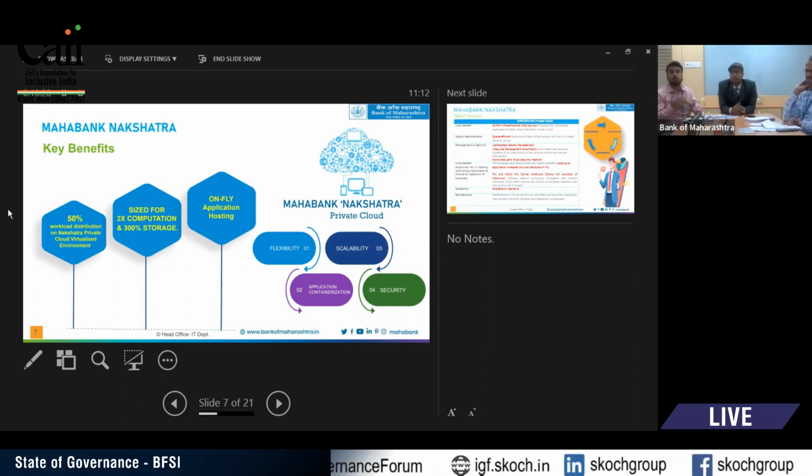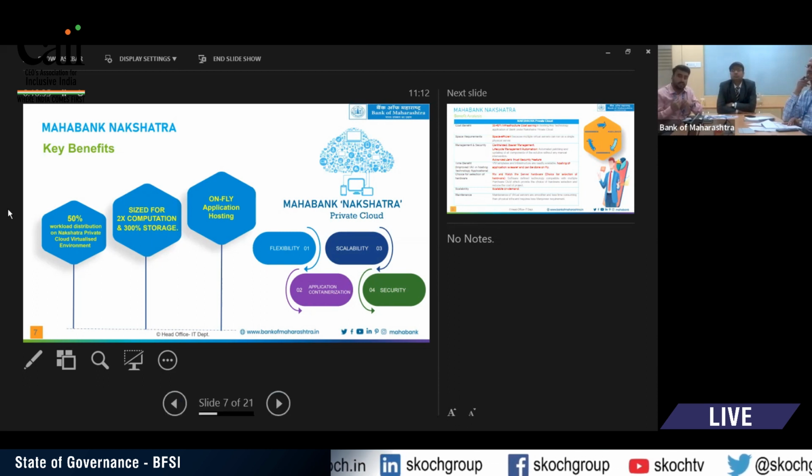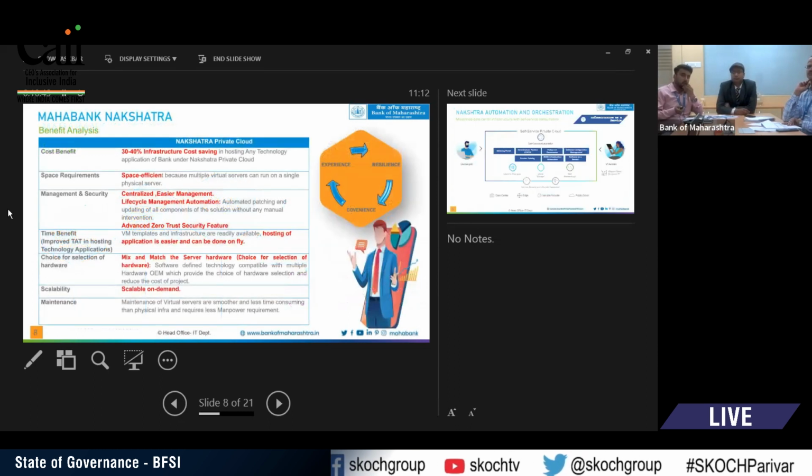It is not like you can go for conventional infrastructure hosting, and when your users have increased many times, you take 2-3 days to add storage and sizing. So scalability, flexibility, containerization, and security are the four pillars of any cloud journey, any cloud adoption. And Bank of Maharashtra has accommodated all four in Mahabank Nakshatra. Going forward, benefit analysis: these have given 30 to 40% infrastructure cost saving for Bank of Maharashtra. The theme for Mahabank Nakshatra was experience, resilience, and convenience.